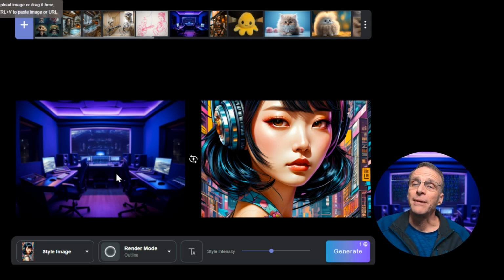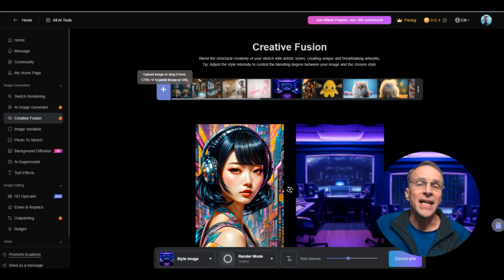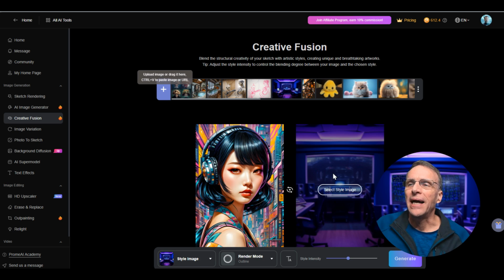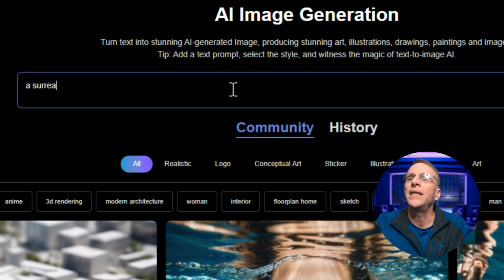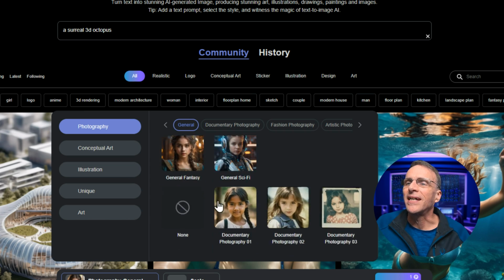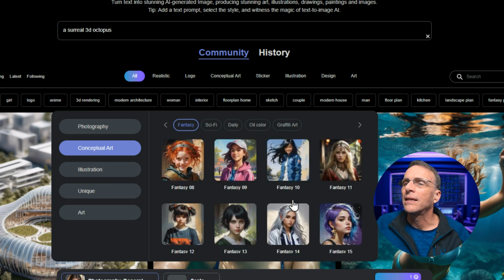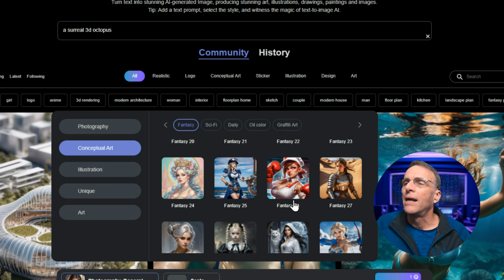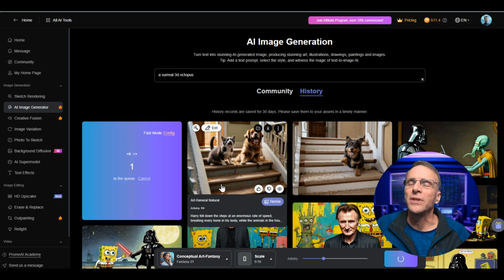What I want to do is combine this image with something maybe with a character in it. So I'm going to load this here. I'm going to click this button to flip it. And then I just need another image to blend in here somehow. So let's just create one. We got the tools to do it right here. A surreal 3D octopus. And we've got all these styles to choose from. Let's see, conceptual art. How about something like this? Knock the artistry up and we'll click generate.